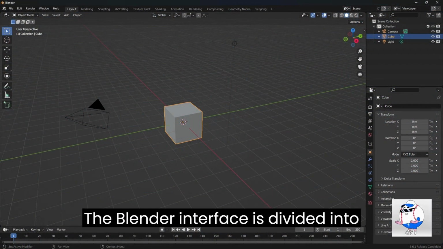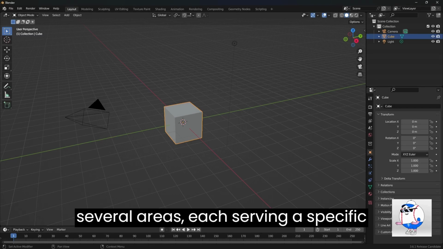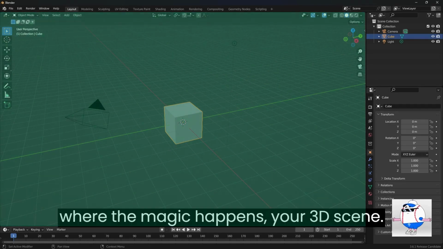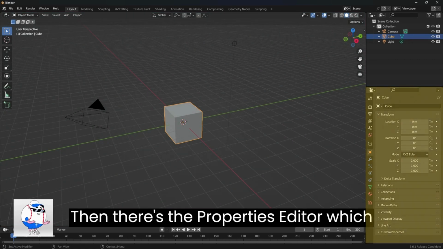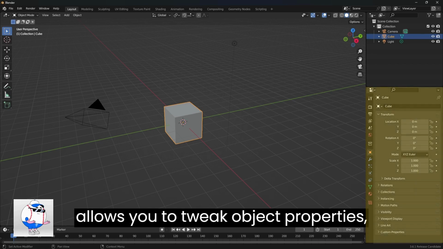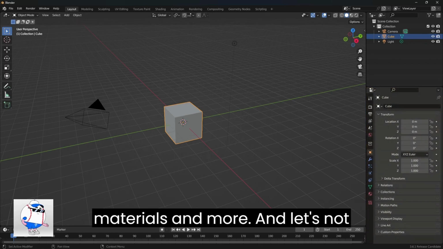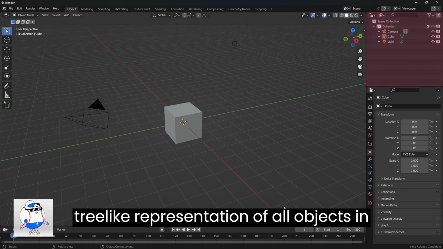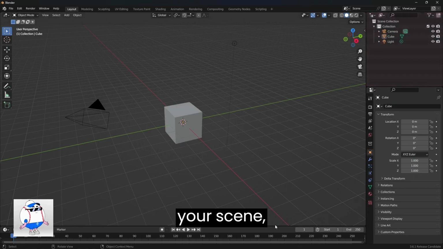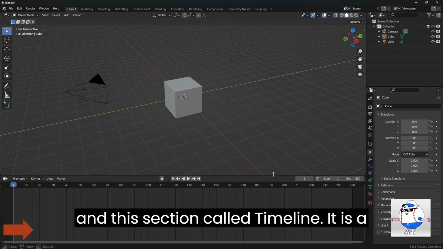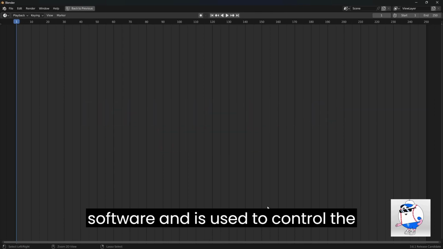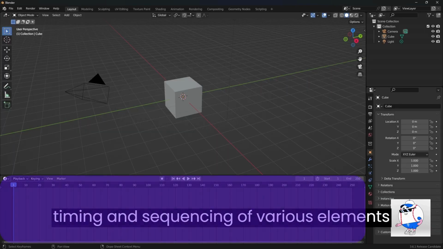The Blender interface is divided into several areas, each serving a specific purpose. We have the 3D viewport, where the magic happens, your 3D scene. Then there's the Properties Editor, which allows you to tweak object properties, materials, and more. And let's not forget the Outliner, where you can see a tree-like representation of all objects in your scene. And this section called Timeline is a fundamental component of the Blender software, and is used to control the timing and sequencing of various elements in your project.